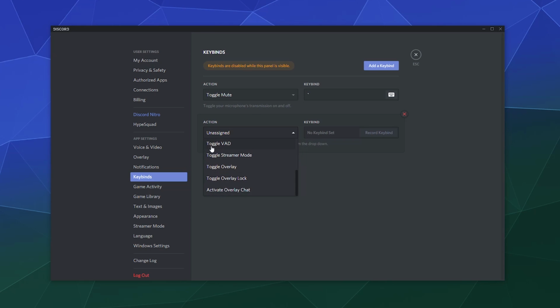And I'm actually going to look up what toggle VAD is. It's probably like video display so that people can or can't see your video when you're in a video call. But we'll check that out later.